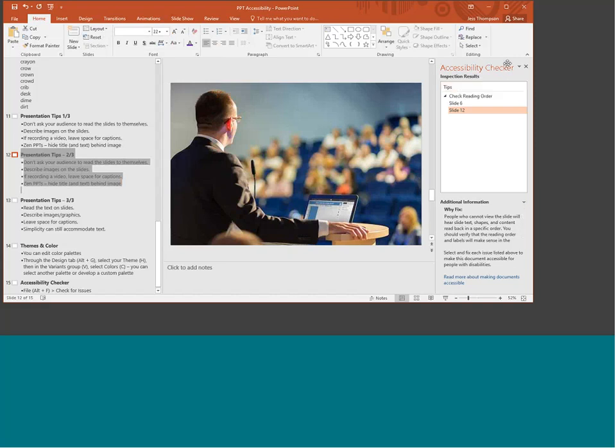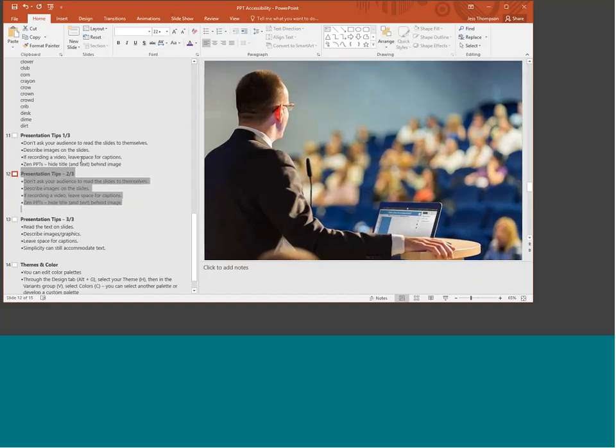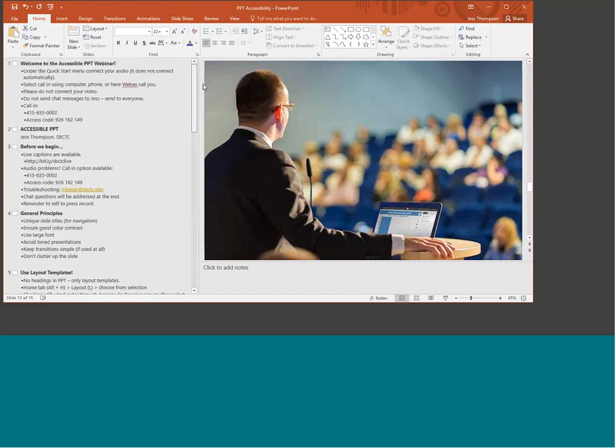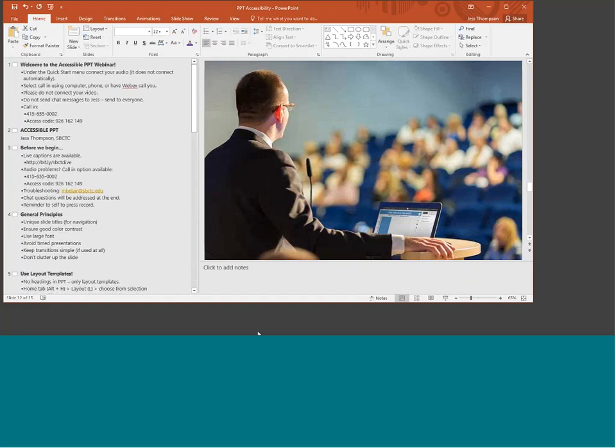And just like with Word, there's going to be some things it catches, some that it doesn't. It's not going to call out poor color contrast. That's something you need to be mindful of on your own. So that is the overview of PowerPoint accessibility. I'm going to pop over to the questions that Monique's been collecting and see if we can address any of those.